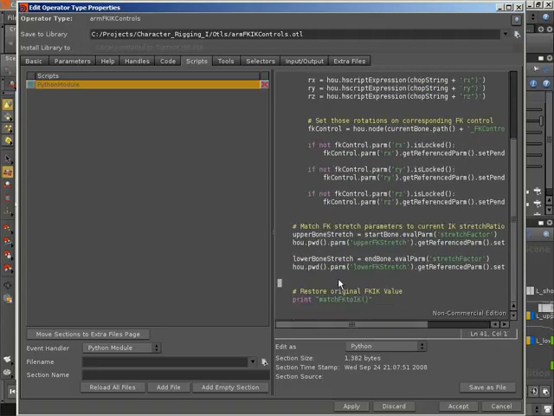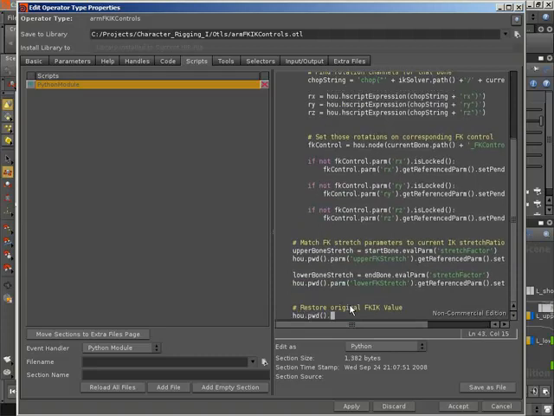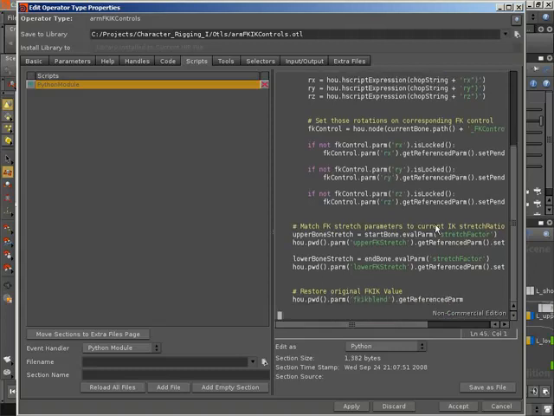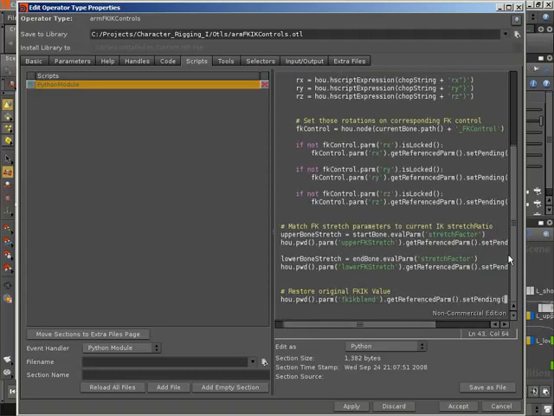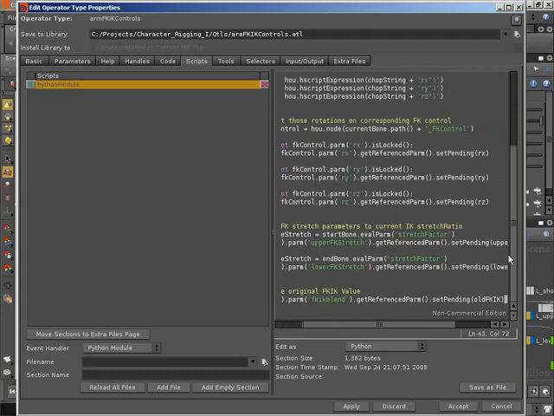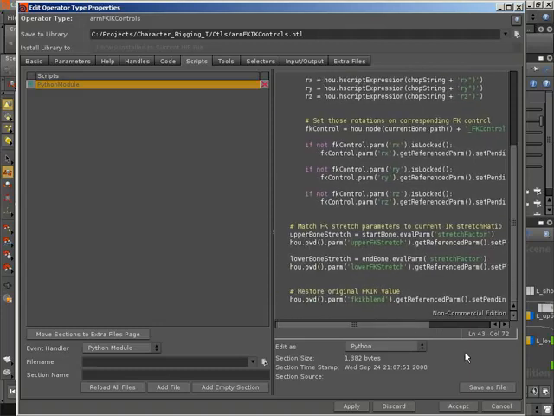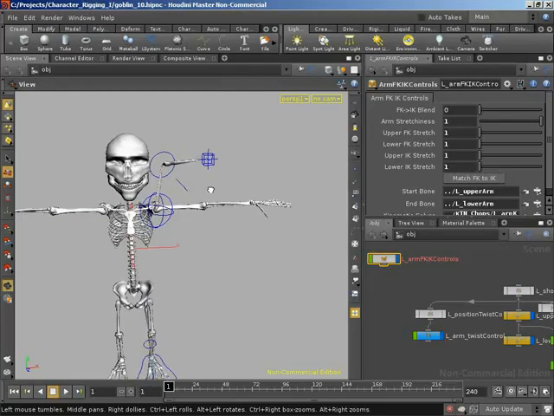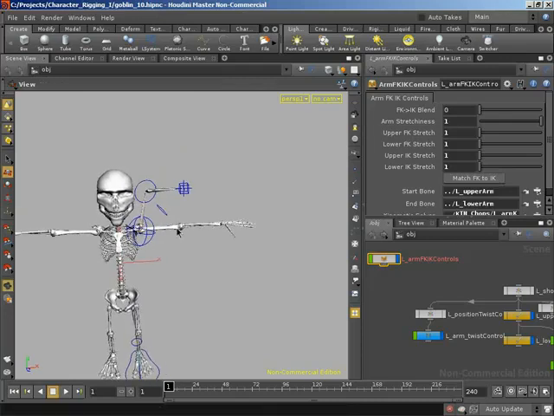The last thing we need to do, of course, is delete out that print line and set our old FK-IK value back. So we're going to call who.pwd.palm, what palm, the FK-IK blend. I want to get the referenced parameter for that parameter, and I want to set pending our old FK-IK. So that's going to restore that old FK-IK into that parameter. If we accept that, we can now come in, we can see that we're set to FK-IK blend. If we match FK to IK, we return back to that FK-IK blend value of 0.